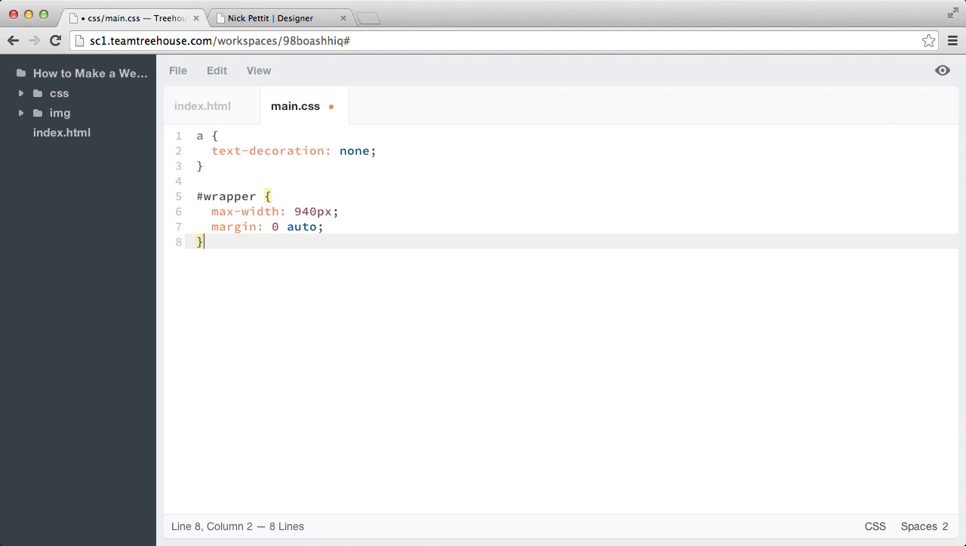The next declaration sets the margin for the wrapper, or the spacing around the element. This is shorthand that will set the margin on all four sides by using just two values. The first value sets the margin on the top and the bottom of the element, which in this case is just set to 0. The unit doesn't matter in this case, because if we were to set it to a pixel value, like this, or another unit, such as a percentage value, it would still mean the same thing. So we can go ahead and just leave it at 0 without declaring a unit.